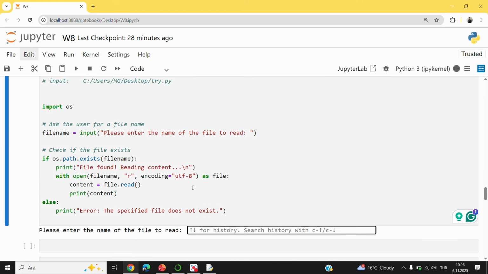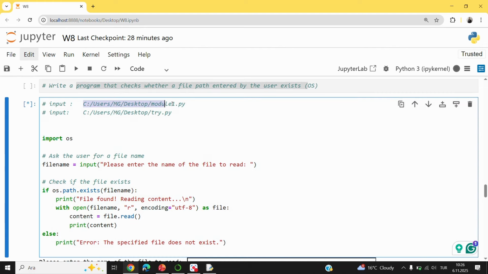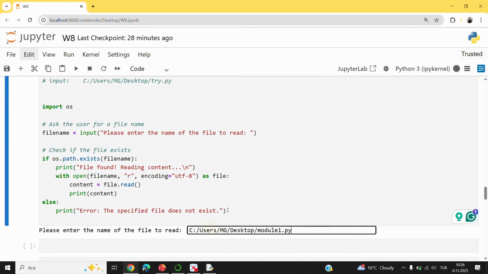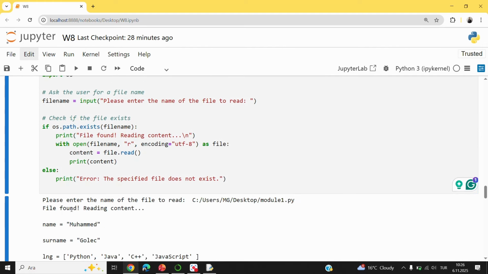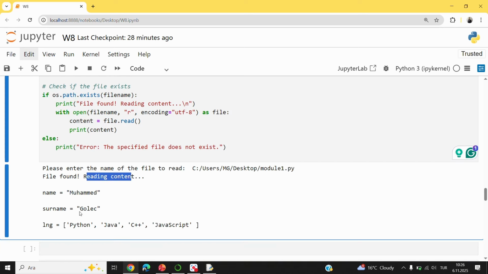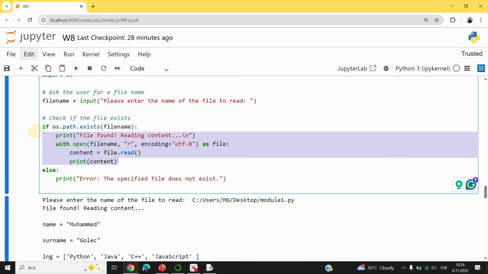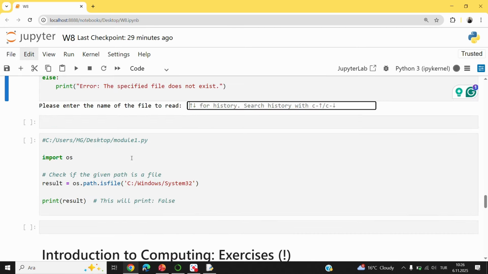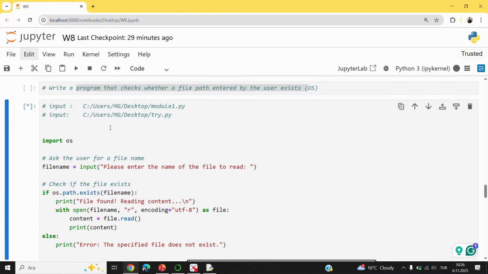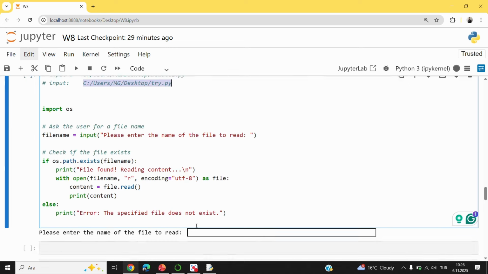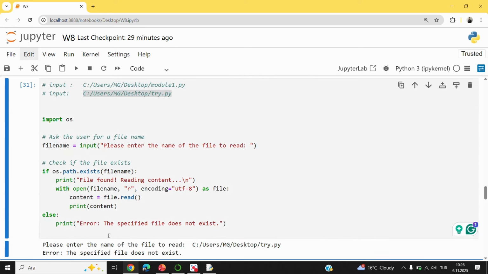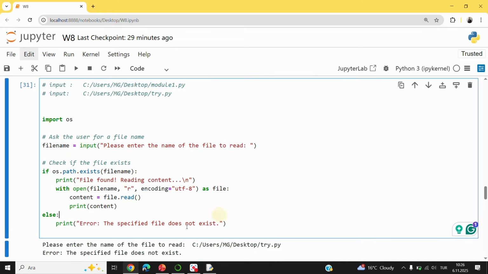Let's run it. As you can see, on my desktop I have this file. If I put it in, it will say, okay, file found, reading content, and it will return all elements inside my file, if you can see. Again, I used with open, input-output files from previous weeks. But if I run this code block again and put in a non-existing file, it's going to return, okay, error, the specified file doesn't exist.